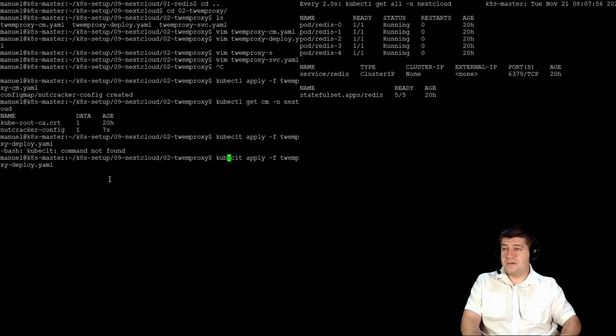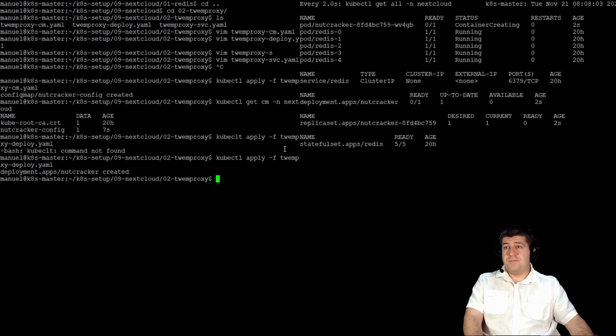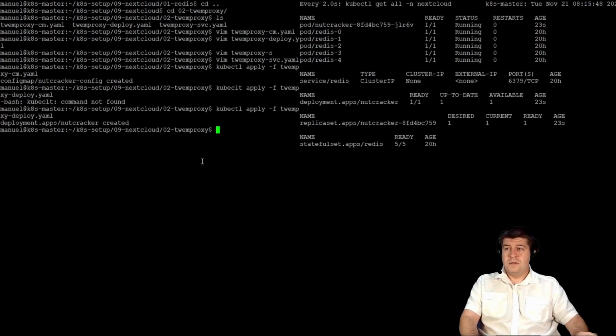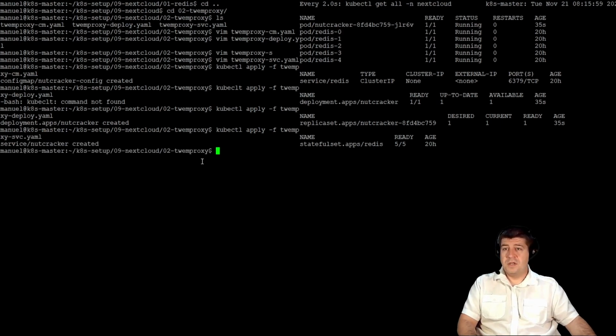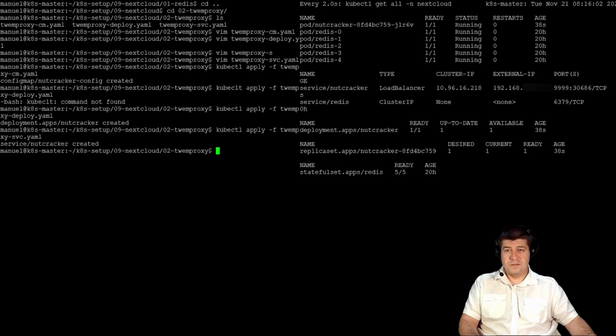We spell it correctly. That might actually work. Alright, the app is deployed and we see a container creation is starting up. Last but not least, we're going to deploy kubectl apply -f twemproxy service. Okay, the service is deployed, we get our IP address assigned, and we have our Nutcracker application fully deployed. Having deployed these services concludes this video.